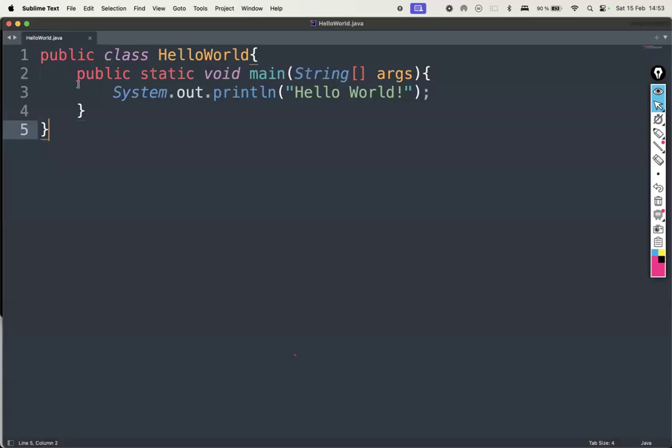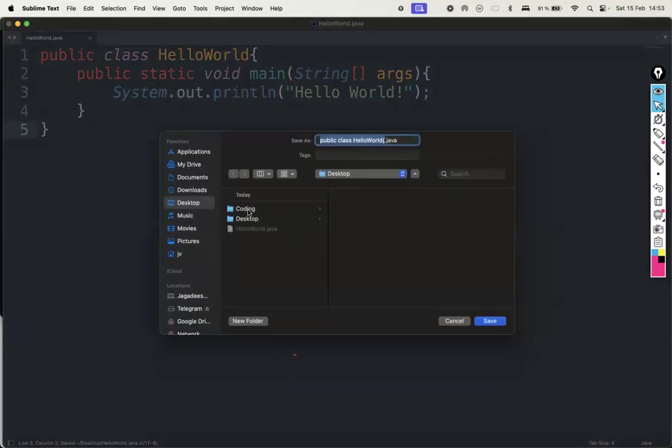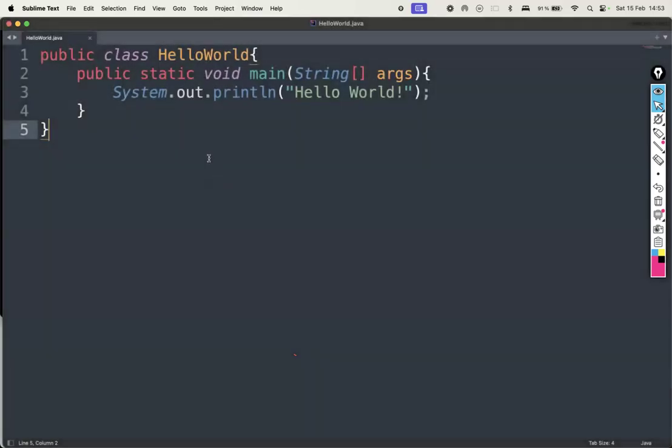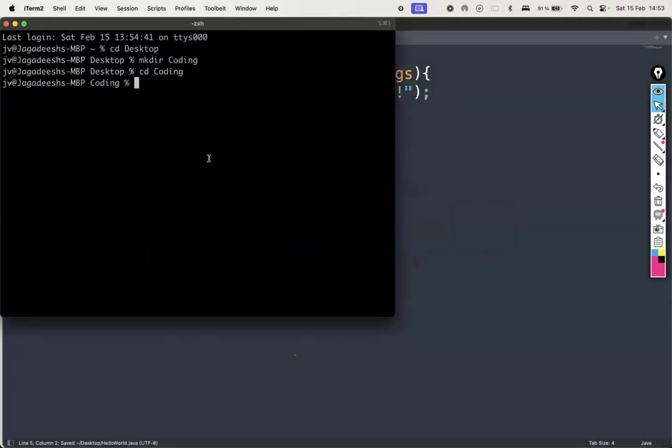Okay, so now I saved it. So all the syntax got highlighted because I used the .java extension. And where did I save it? Let me go to coding and then, yeah, I saved it in this folder. Okay, I can move it, no problem.